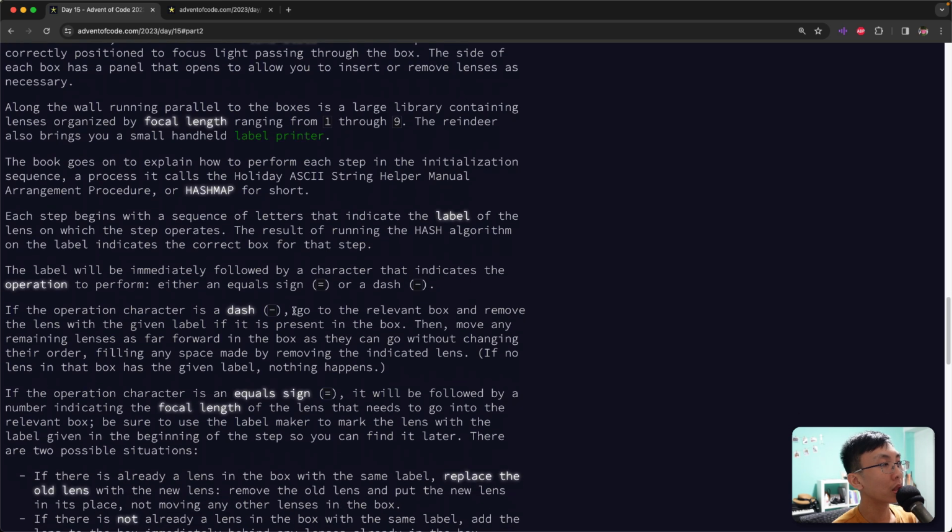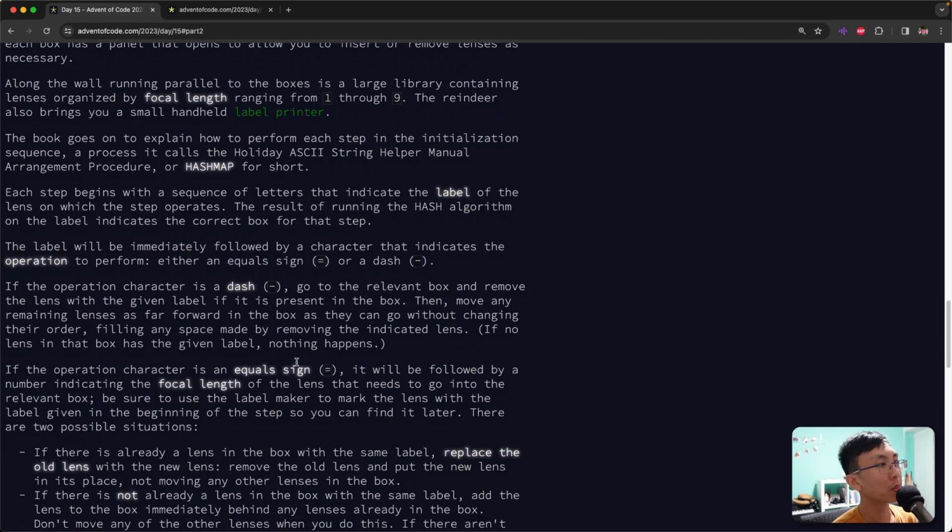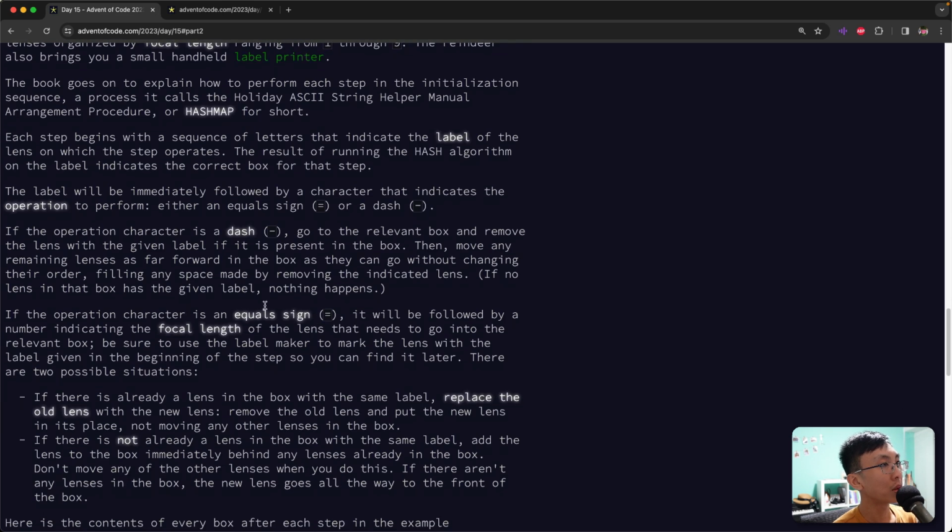If the operation character is a dash, go to the relevant box and remove the lens with the given label if it's present in the box. Then move any remaining lenses as far forward in the box as they can go without changing their order, filling any space made by removing the indicated lens. If no lens in the box has the given label, then nothing happens. If the operation is an equals sign, it will be followed by a number indicating the focal length of the lens that needs to go into the relevant box. Be sure to use the label maker to mark the lens with the label given at the beginning of the step so you can find it later.